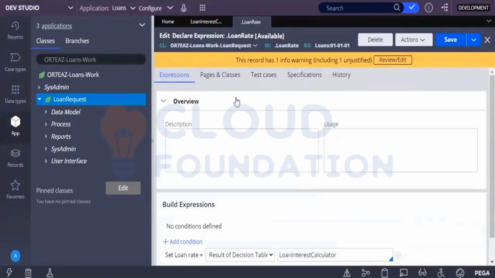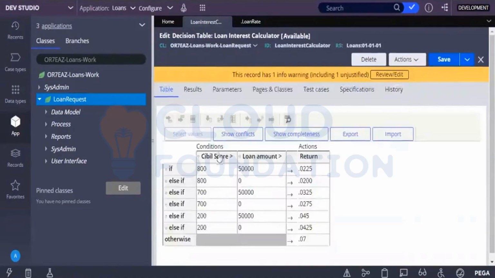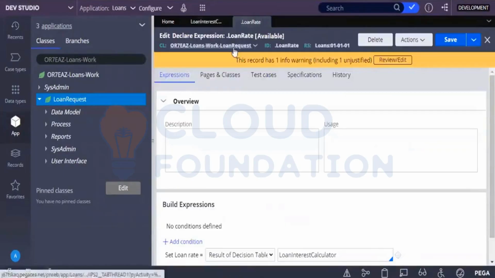That's it. Now we have created two rules as part of this. One is the decision table, where we have added two columns based upon our customer client logic, and we set some interest rates. Our decision table is completed. This decision table should be called automatically in real time whenever the customer enters the CIBIL score and loan amount. For that purpose, we are using a declare expression.